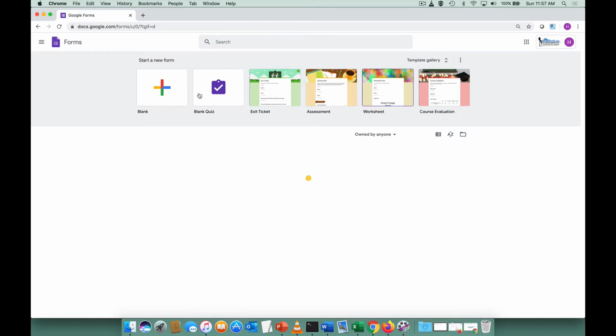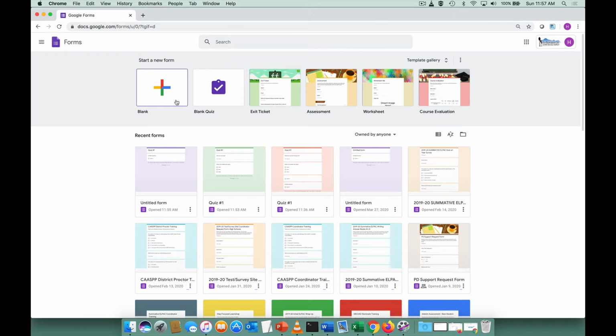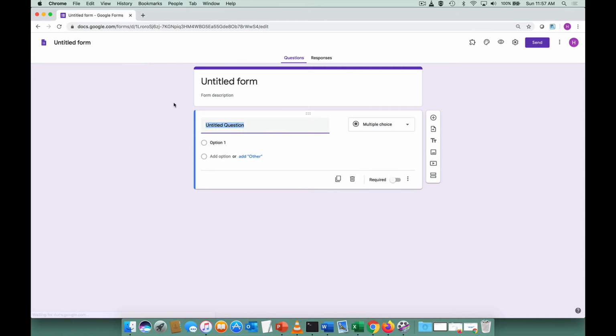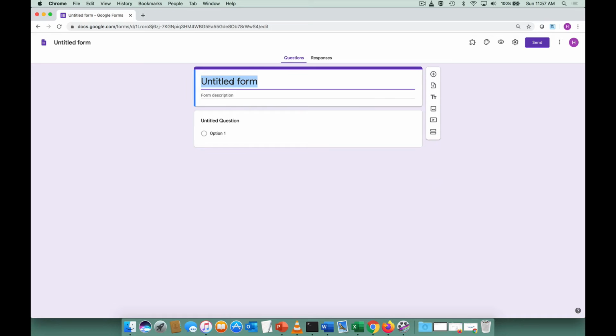Once you select that, you'll have some templates to choose from, whether it be blank, you have a blank quiz here, exit ticket, assessment, worksheet, course evaluation. So for this case, I'll just choose blank, and that brings me right to the form to get started. So I'll start by changing the title to maybe quiz number 1 for my students.